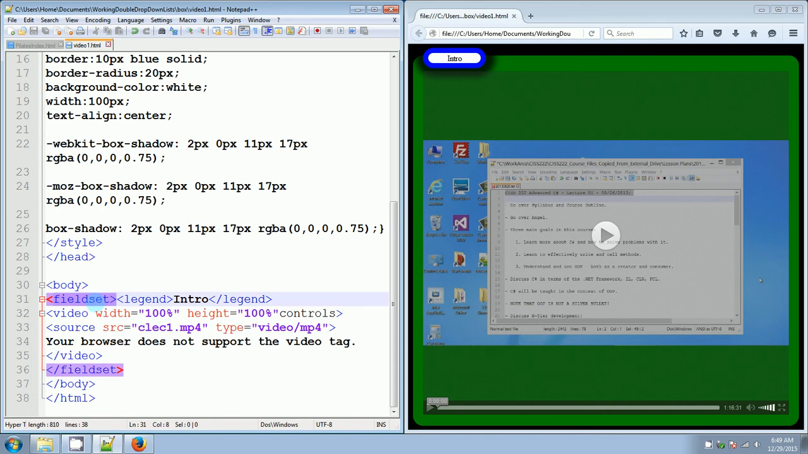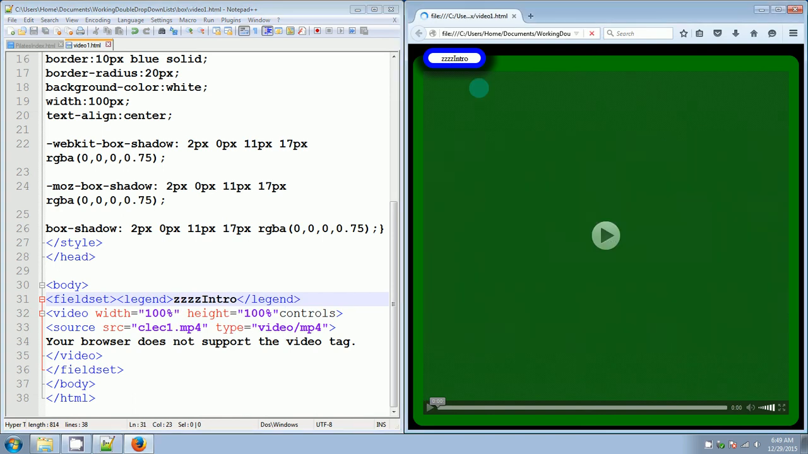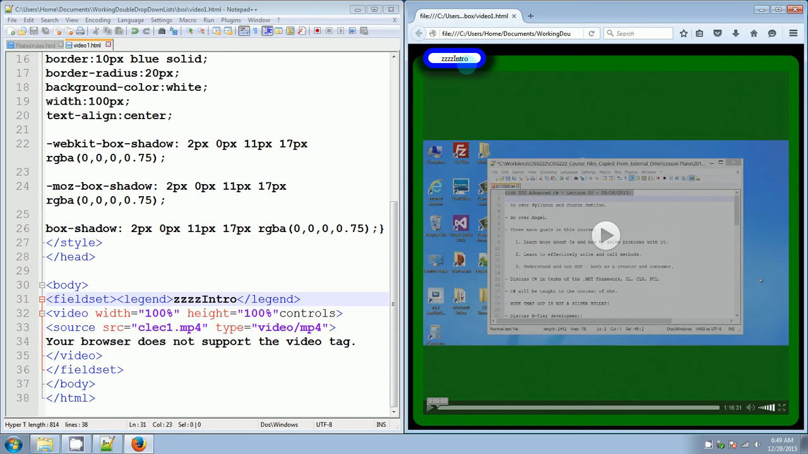This is the tag itself for the field set element, and there's the legend tags. The word is intro. If I put a bunch of Z's in front of it and save it and refresh the page, you see it says a bunch of Z's in front of intro. So that's what you actually see. Take that off. Here's our video tag in the field set.